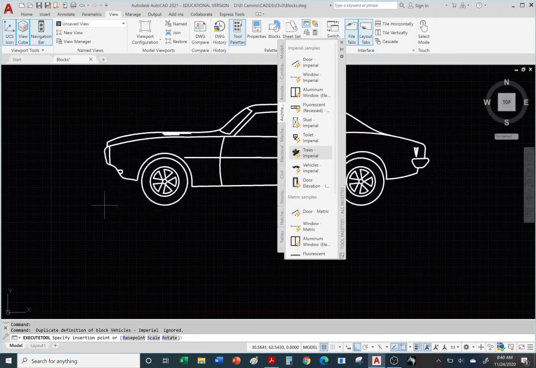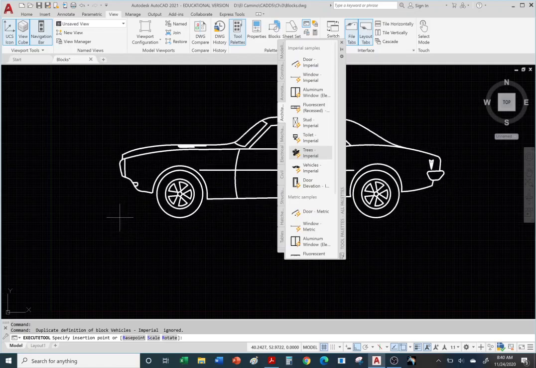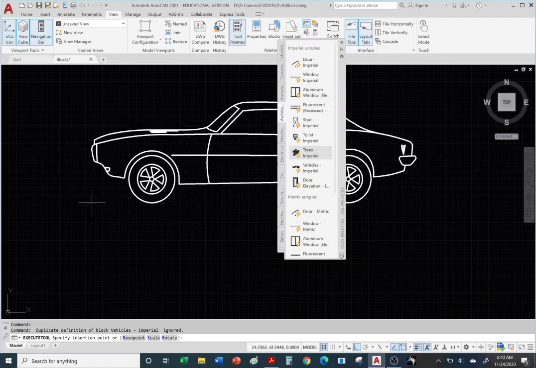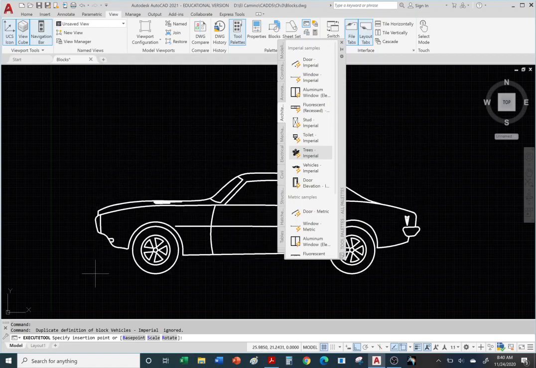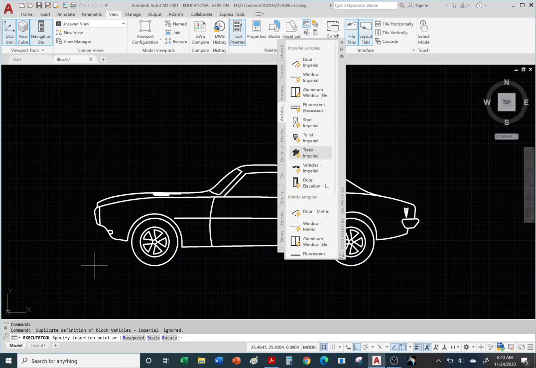And see where my cursor is, that's my insertion point. So in this case, whoever modeled up this car, they chose that location where you see the cursor as the insertion point, and we're gonna also create our own insertion point for our blocks.